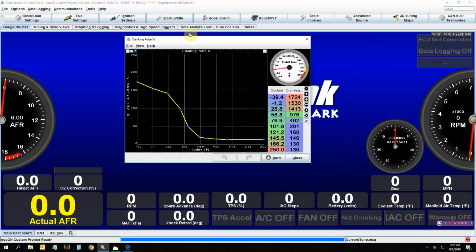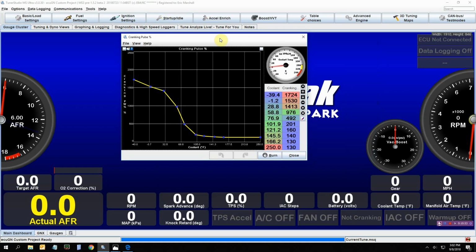Cranking pulse. So this is how much fuel gets squirted in while you're cranking the car trying to start it. And the colder the engine is, the more cranking pulse you'll need. Most of the time you don't need to mess with this too much. However, if you're running E85, it can be pretty finicky about how much fuel is being squirted in, and sometimes you need to play with these numbers.